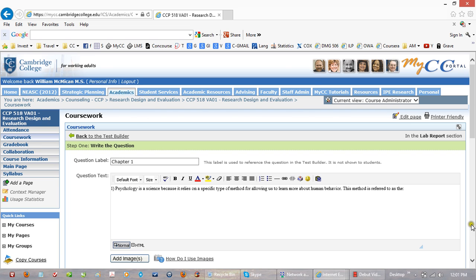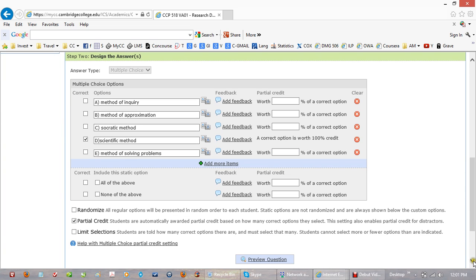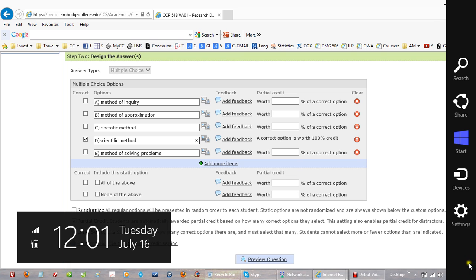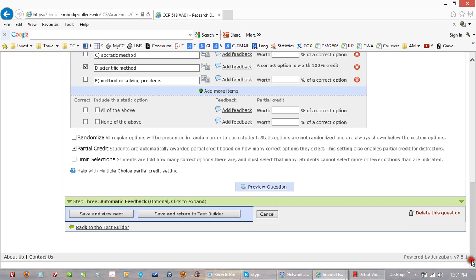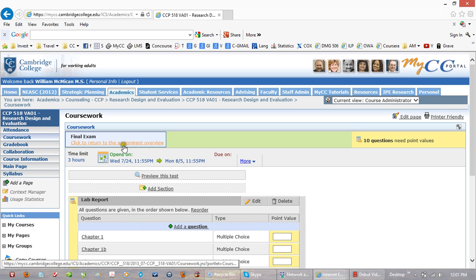So we see our question. We see the multiple choice possible answers. There's feedback. You can give partial scores if they get partial correct. This says give partial credit, but basically you're only going to get credit if you get the scientific method here, because there's only one answer. And when you're done, you hit save and view next, or save and return to Test Builder. So once we're all done with that, we can close this off.